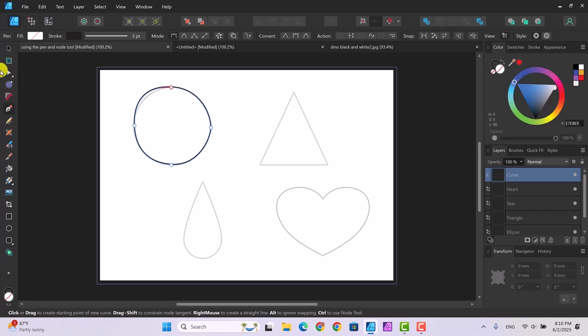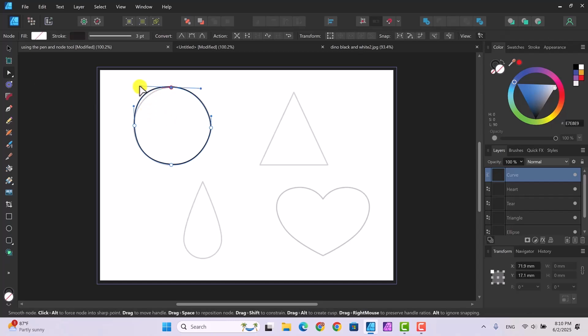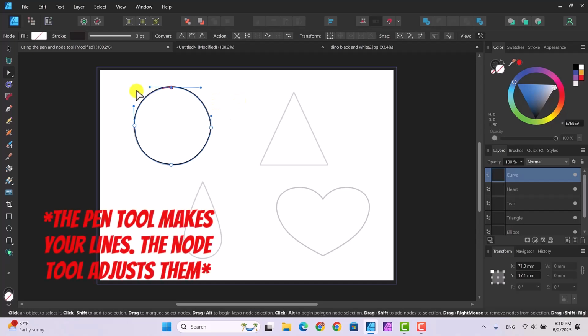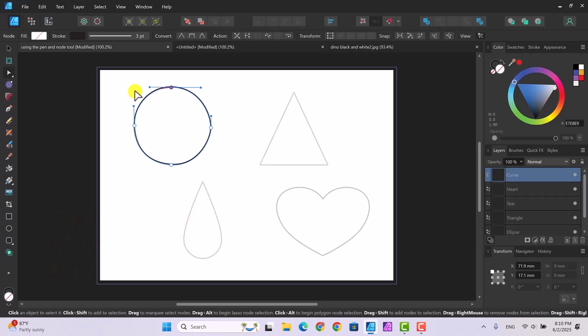Now all you really have to do is to go on the node tool and then click on this once you've got the node tool and adjust the handle again like that until you close it up. Don't make the same mistake I did trying to do that with the pen tool when you have already closed the node, because then all your pen tool is going to do is try to make another handle like you just saw it do there. So there we have a circle.